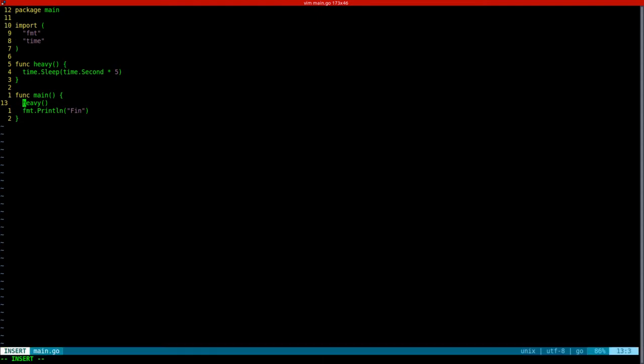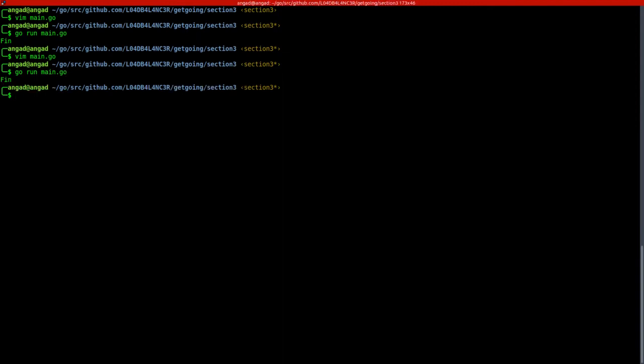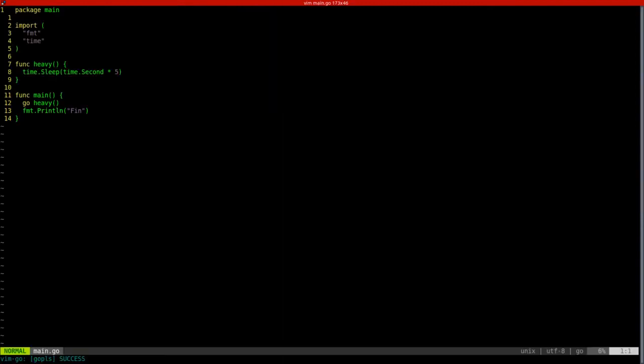Now let's see what happens when we call it as a Goroutine. So to call any function as a Goroutine, just add a go keyword in front of the function execution or function invocation. So finished. Now what is the difference? So a Goroutine is not a function. A Goroutine is the way we call a function.